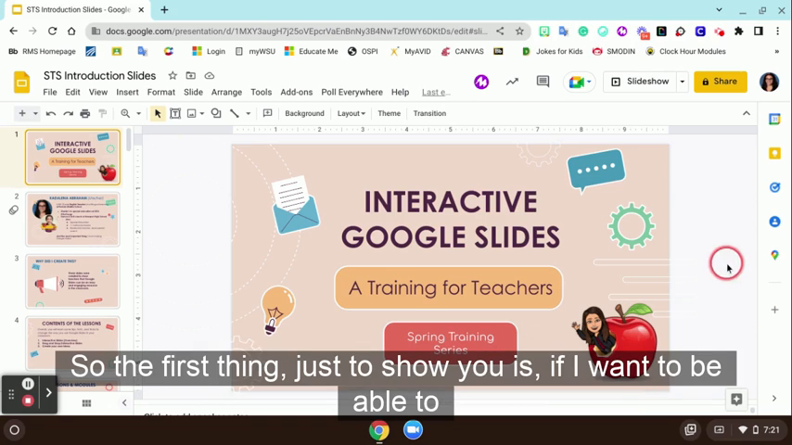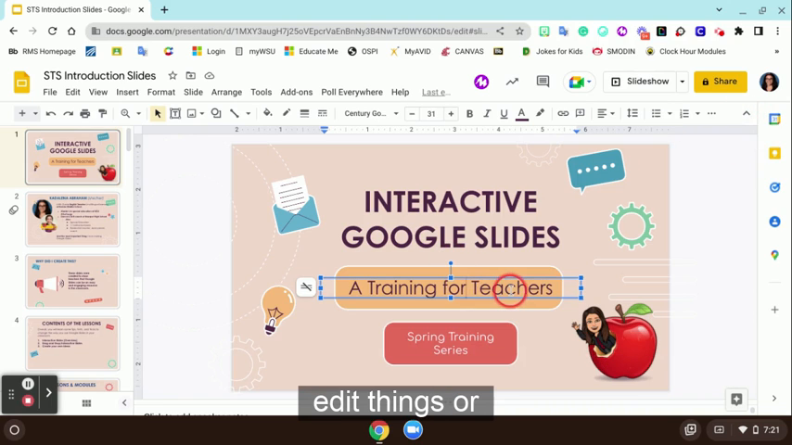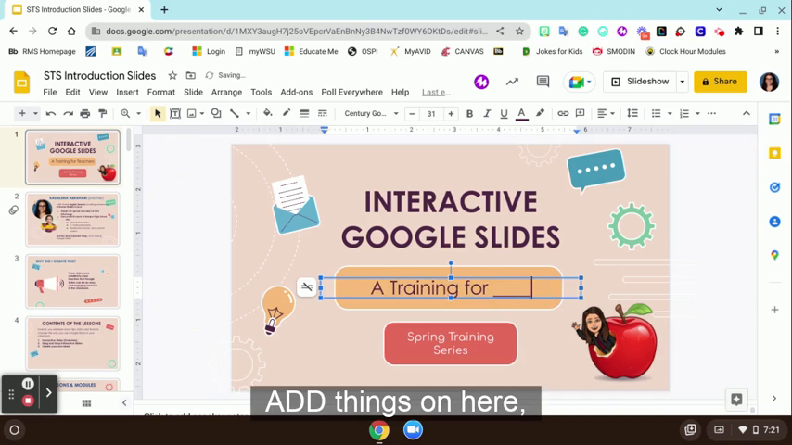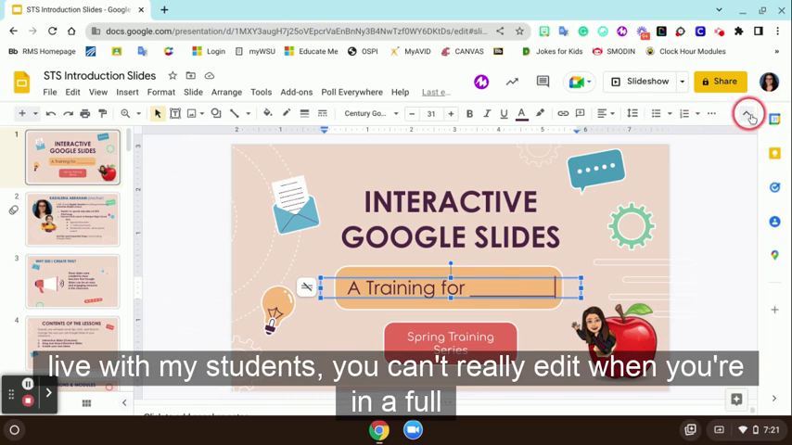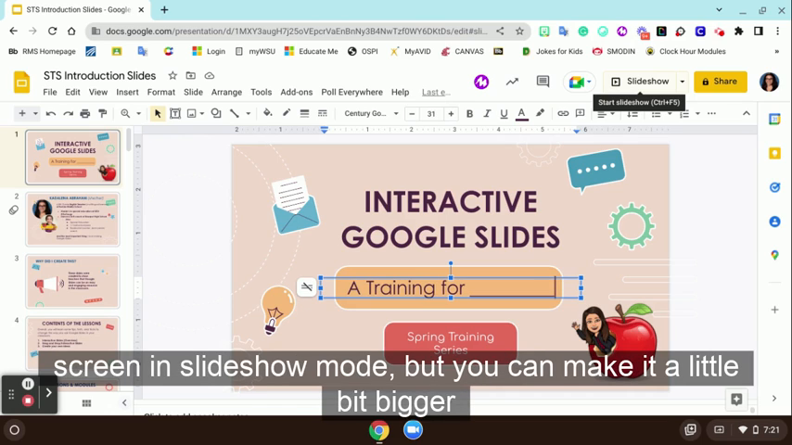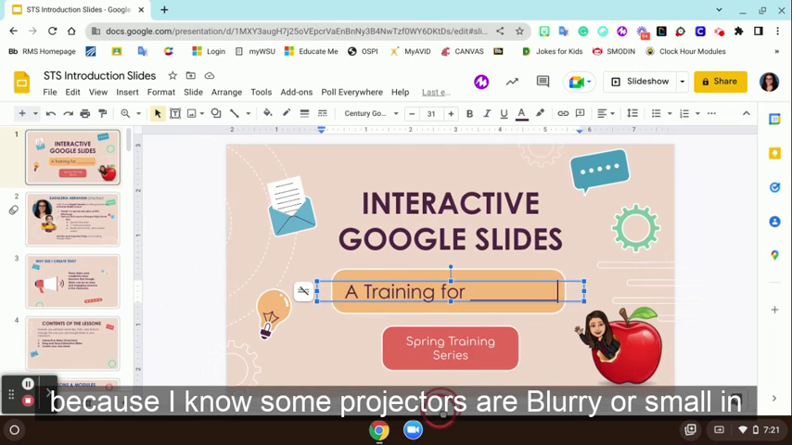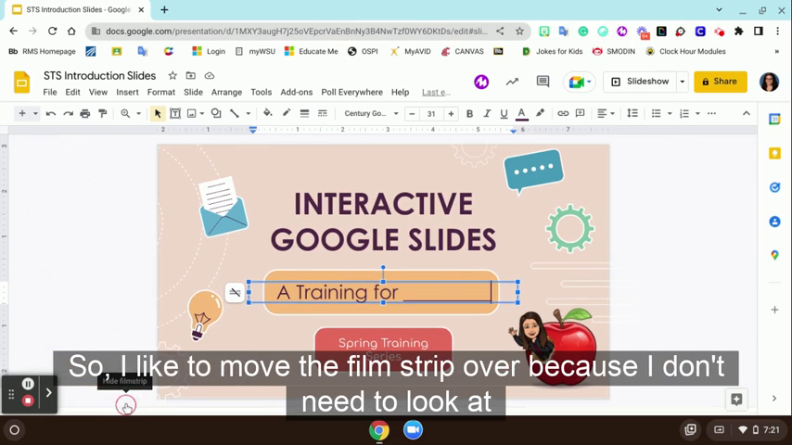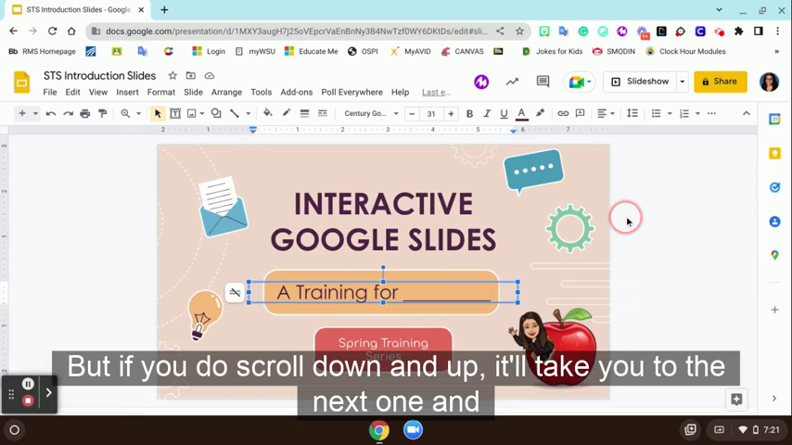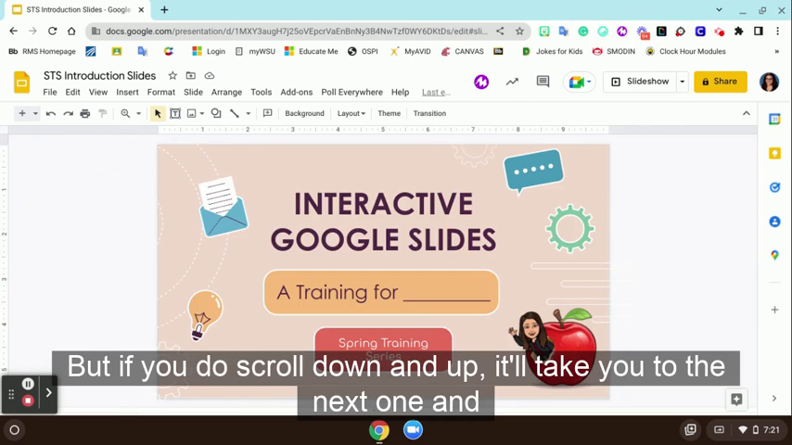So, the first thing, just to show you, is if I want to be able to edit things or add things on here. For example, if it says a training for blank, and I want to do this live with my students, you can't really edit when you're in a full screen slideshow mode, but you can make it a little bit bigger because I know some projectors are blurry or small in classrooms. So I like to move the film strip over because I don't need to look at all of those. But if you do scroll down and up, it'll take you to the next one.